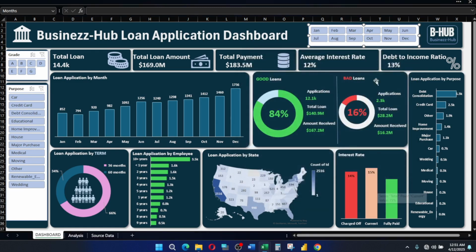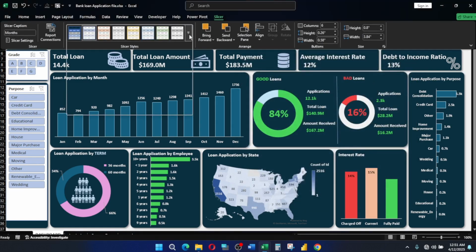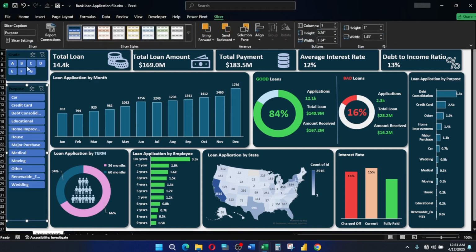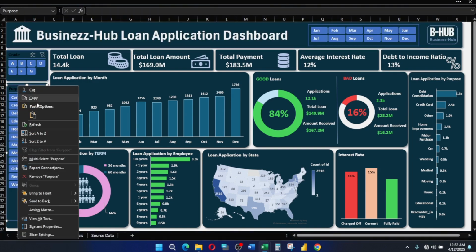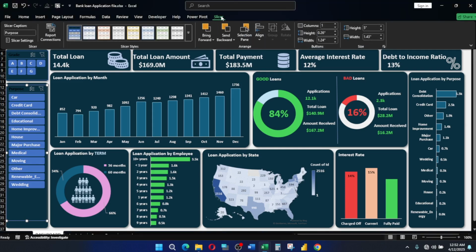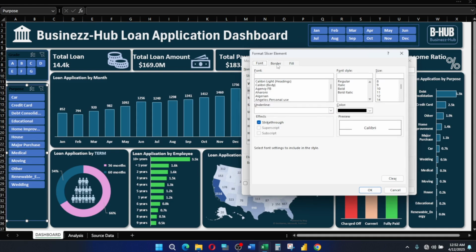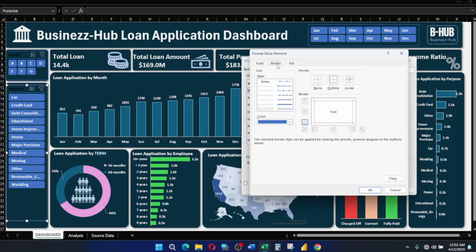Okay, so let's see if we apply the slicer, do we have any change? Yes, we have change. You can see the slicer is changing. So let's modify. Go back to your slicer, right click on it, modify. So the header of the slicer should be what? The header should be this color.